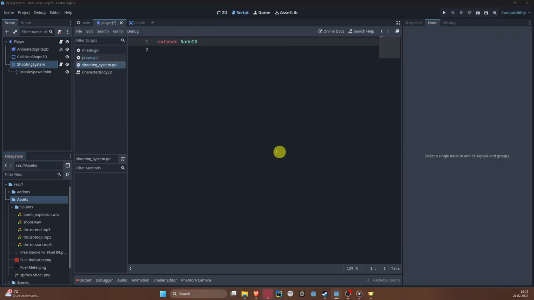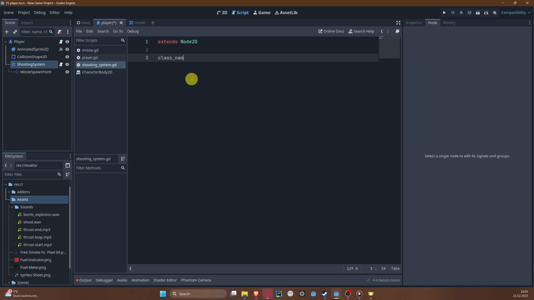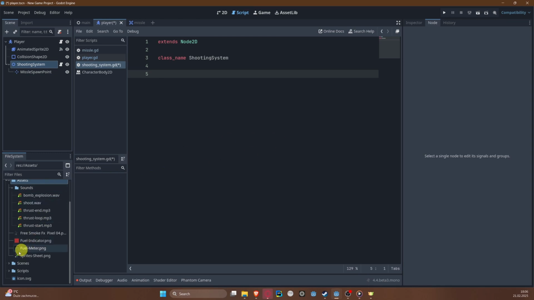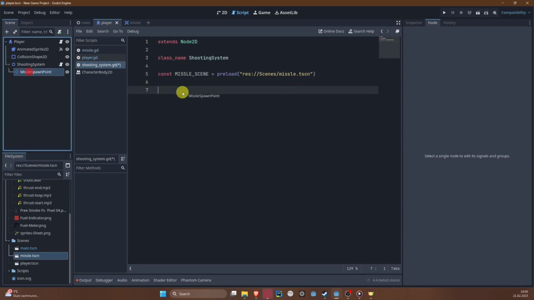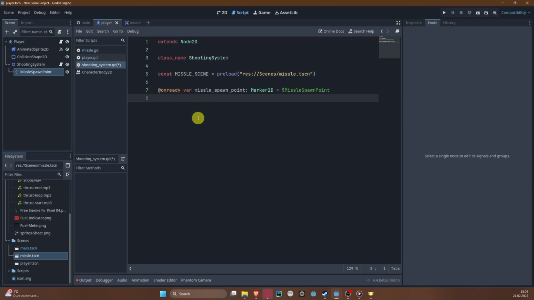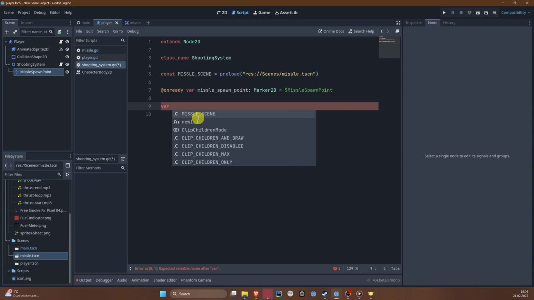And let's hit create. What we need here is, of course, the class name and a reference to a missile scene. So let's go to our scene folder and let's grab and drop the missile, and I'm gonna call this missile_scene. What we can do is grab the reference to the missile spawn point, and then we will work with two things. We need a variable, like a flag, tracking whether we can shoot, because in the original game, the player can shoot only one missile at the time, so you can't just spam the missiles indefinitely.